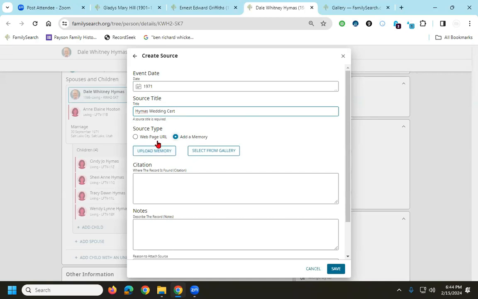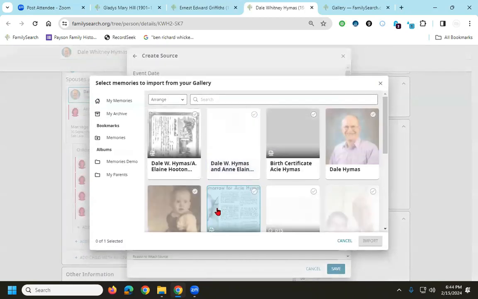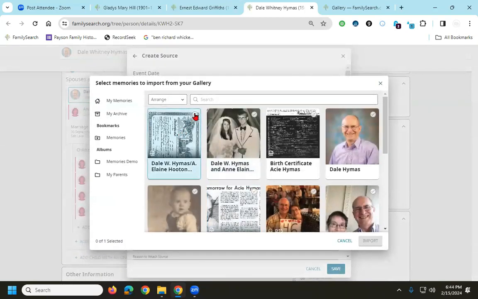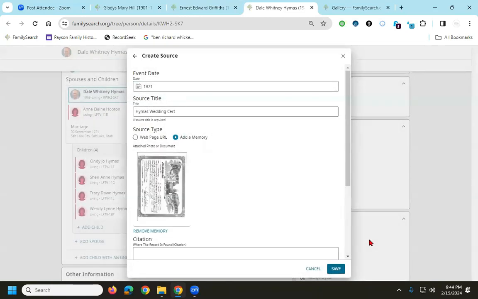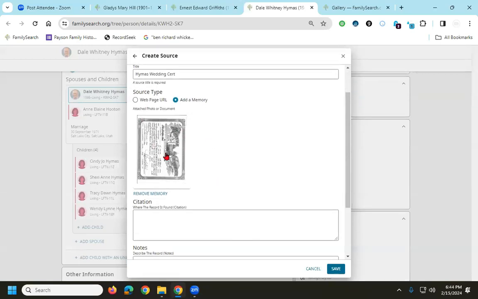Adding a memory is what you use if you're going to use a web page. But we're adding a memory this time. I'm going to select from the gallery. You select right here with a little check mark. You import. It's now imported here. That's where then the citation is.